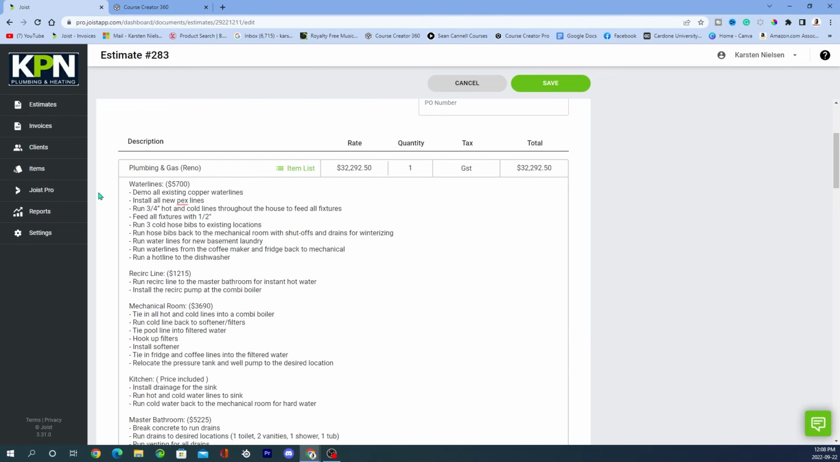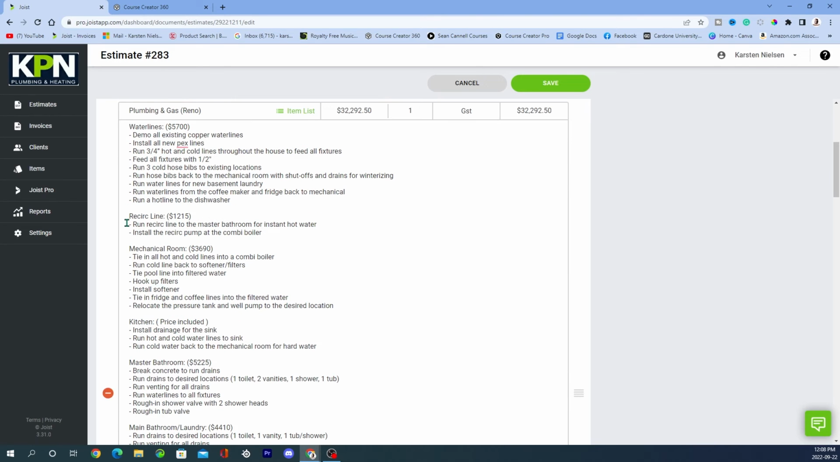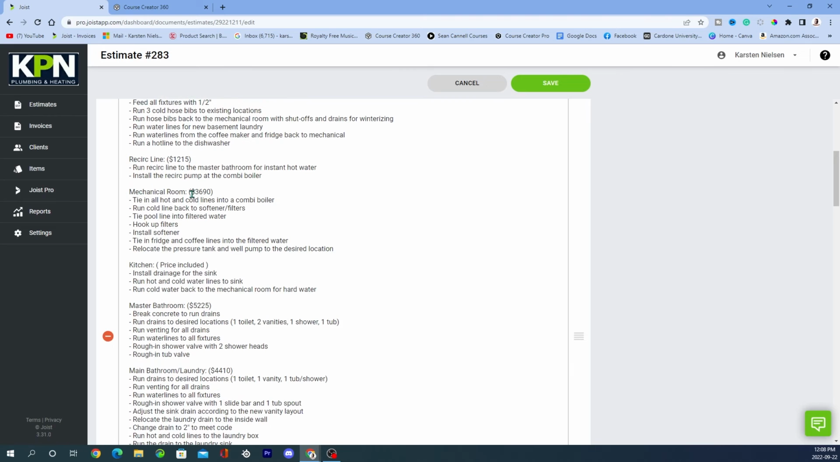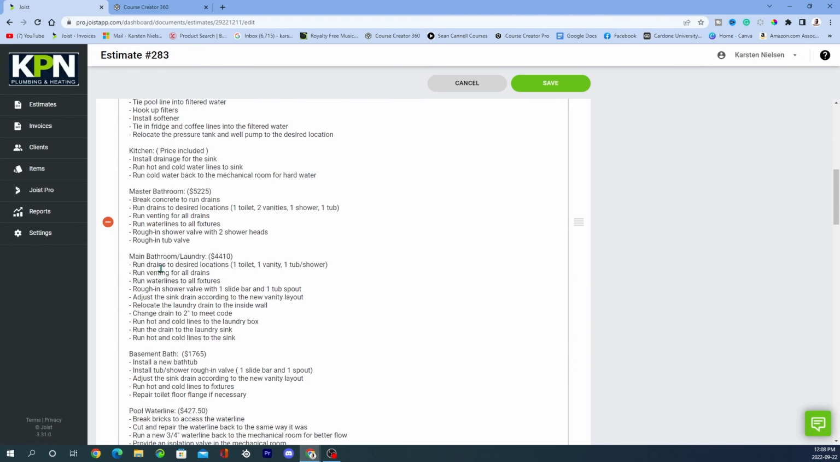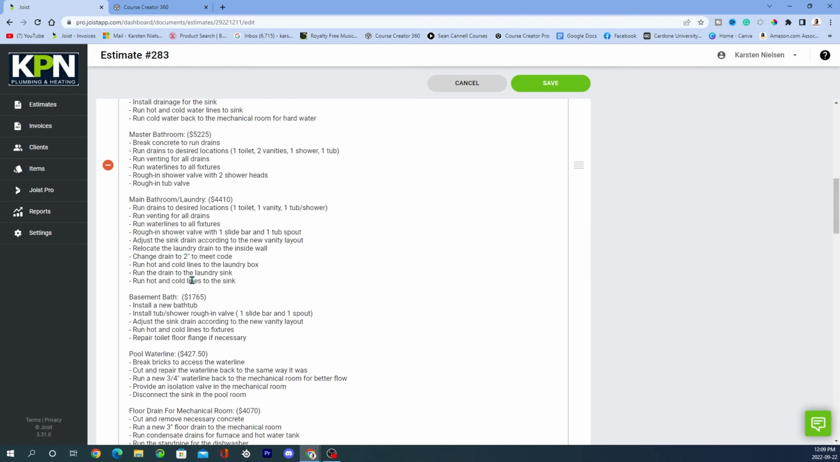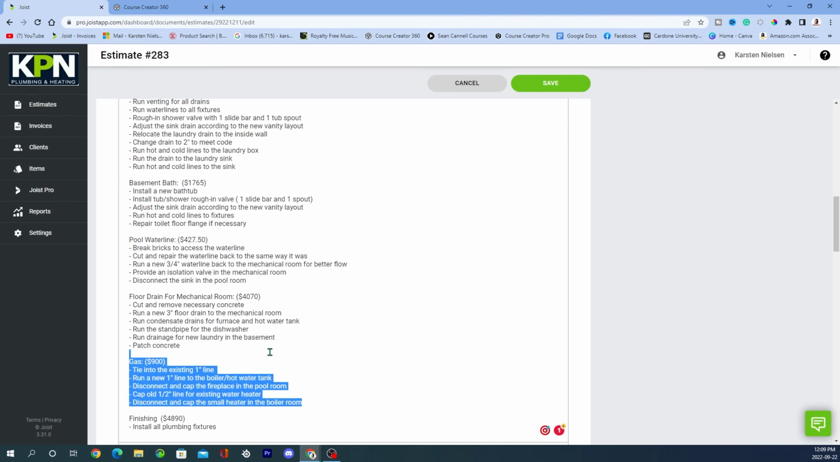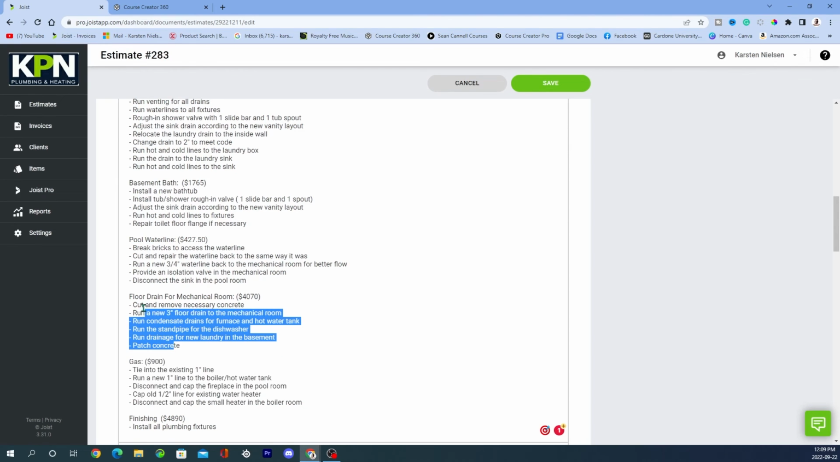So like I said, this is a great way to get started and get your quotes looking nice and pretty. You can reword things. Again, we've got recirc line, mechanical room, kitchen, master bathroom. If you have all these line items and you're not necessarily doing this big of a renovation, this is a full gut renovation, you can just take out the ones you're not doing. If you're not doing any gas work, delete it. If you're not doing a floor drain to the mechanical room, delete it. Or if you are, but it's not this exact wording, just reword it.